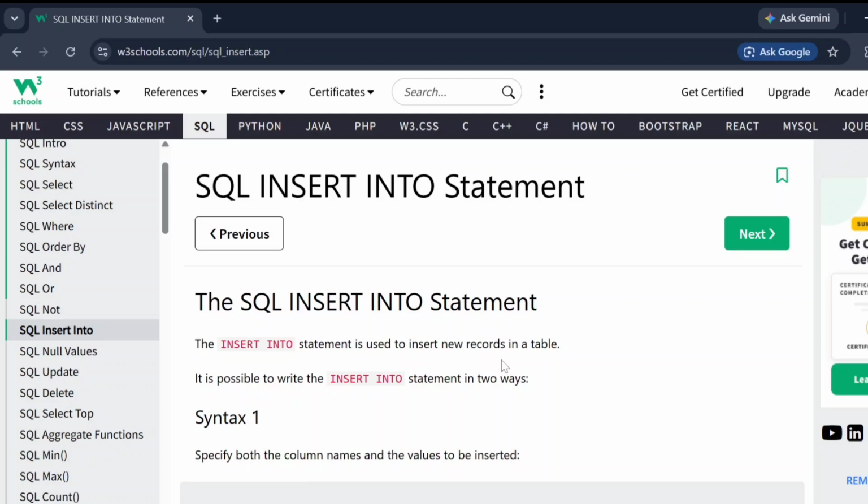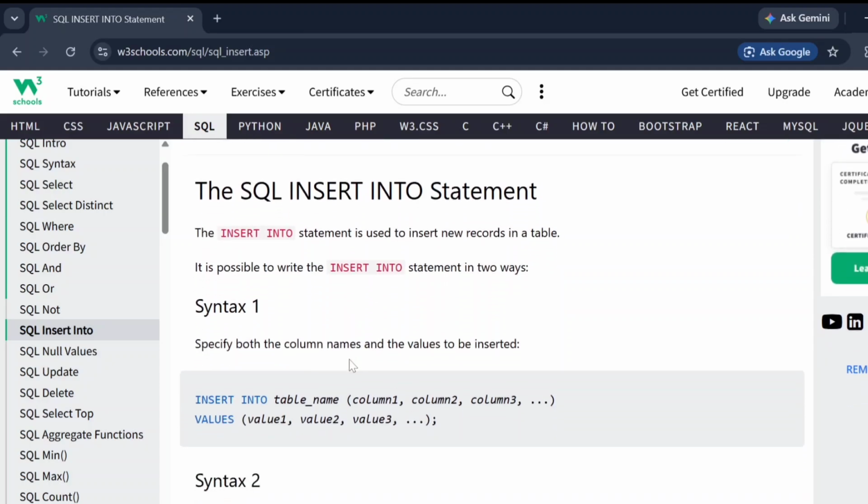Hello coders. In this new video we are going to learn a new topic, which is the SQL INSERT INTO statement. So let's see. The SQL INSERT INTO statement is used to insert new records in a table.